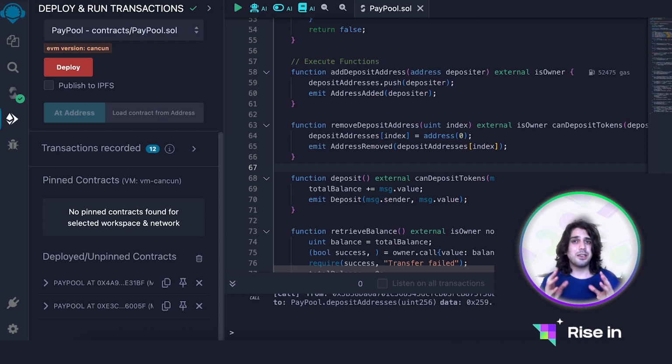Thank you very much for sticking with me this whole process, and we developed a smart contract together. We tested it on the virtual machine, and in the next video, we are going to actually deploy this to the Scroll Sepolia testnet together. So stay tuned.